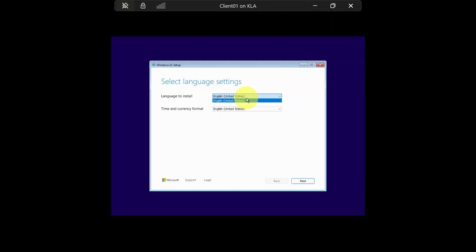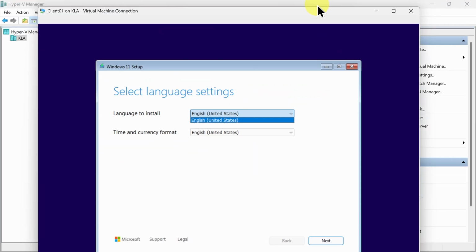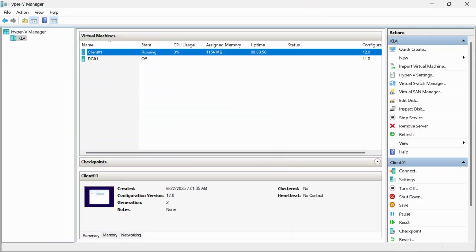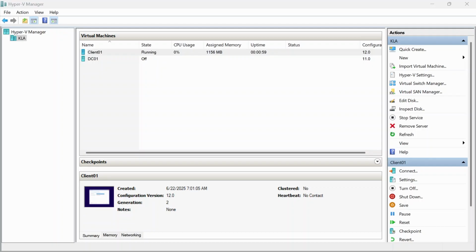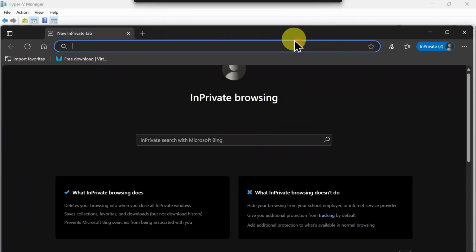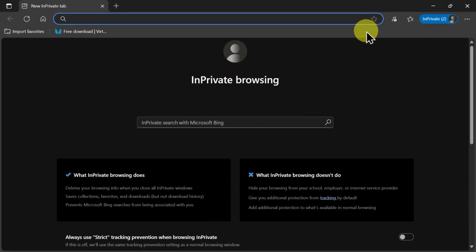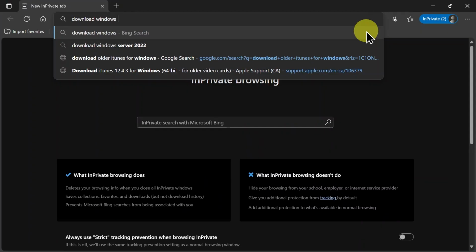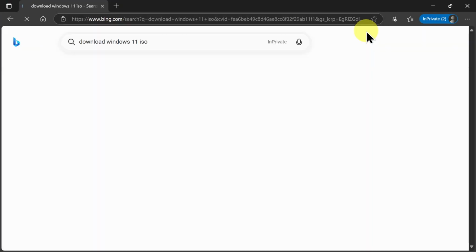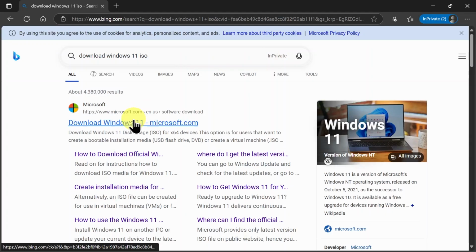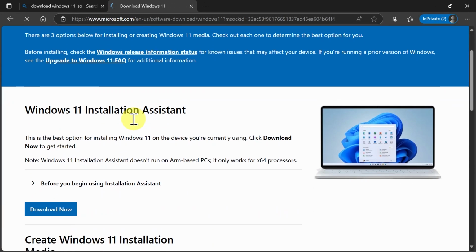But again, when you are downloading the ISO for Windows 11, make sure you are downloading it based on the language that you want to install Windows in. Or what I can do, I can just minimize this and show you how you can download Windows 11. So I'm just going to open my browser and search for download Windows 11 ISO, and click on download Windows 11 ISO.